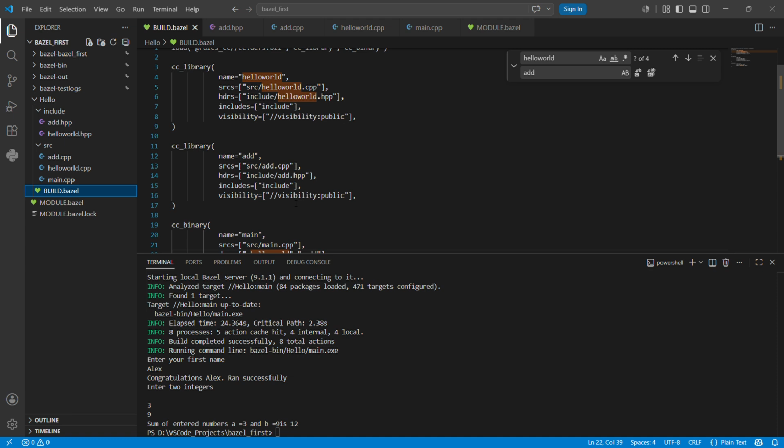So this is the advantage of using Bazel, that only that part of the project would be compiled where you have made some changes, and you don't need to compile everything else again, right? So that is an advantage here.